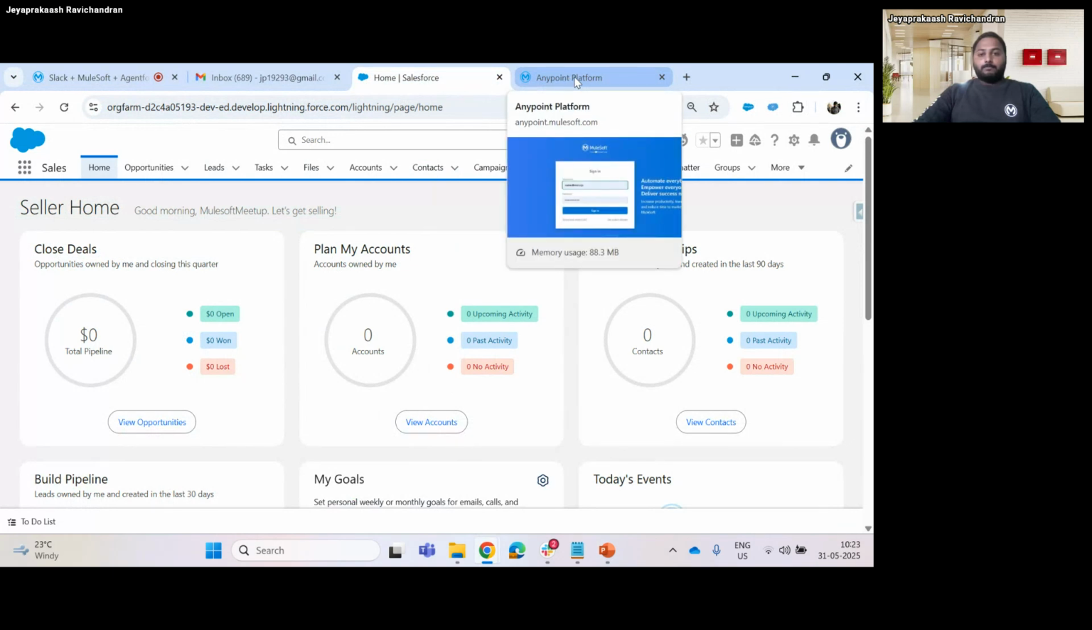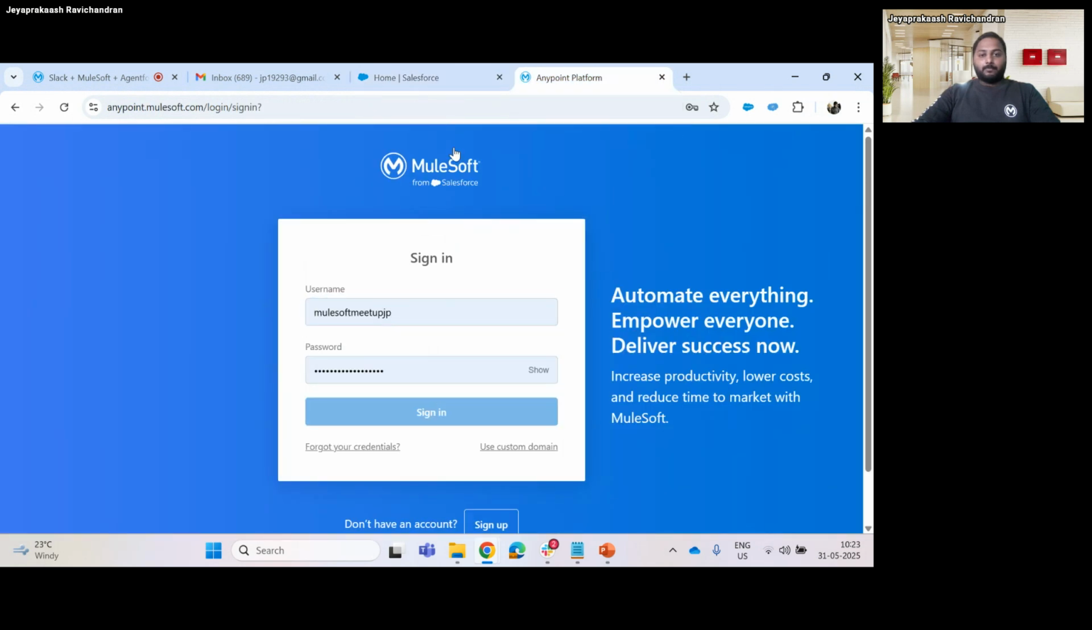So are you guys able to see my browser, where I have Salesforce and Anypoint Platform? Yes. Yes. Okay.